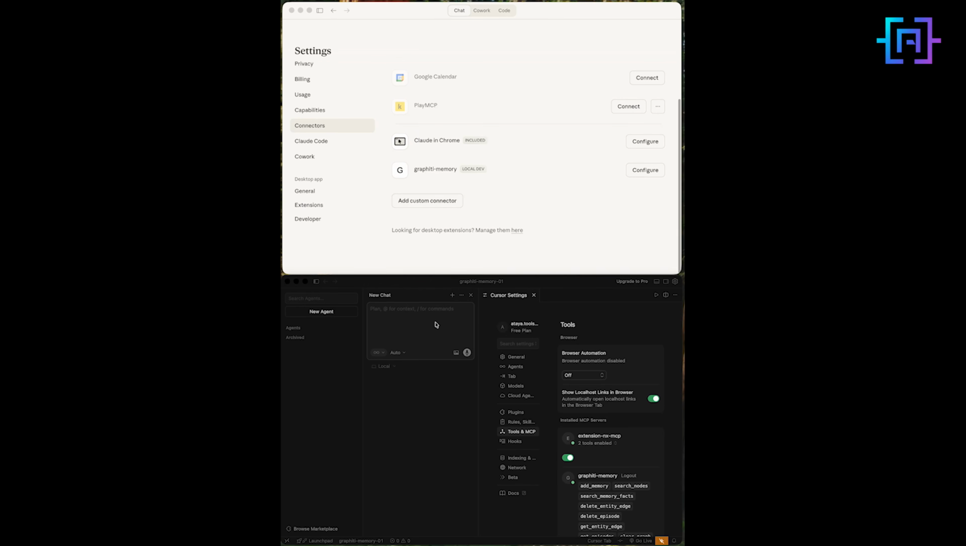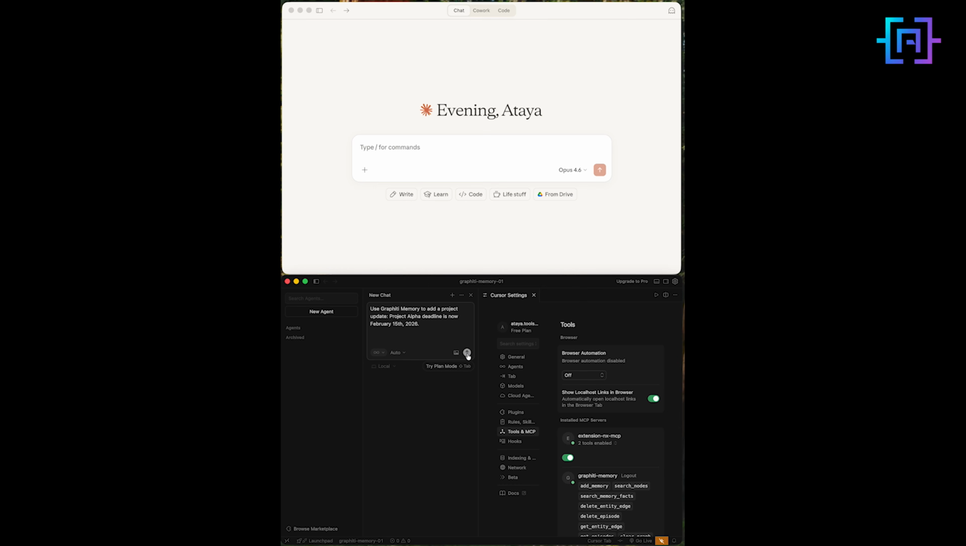Let me show you what this looks like in practice. I add a project update in Claude Desktop: Project Alpha deadline moved to February 15th. Now I switch to Cursor and ask, when is the Project Alpha deadline? It knows. Same graph, same memory.